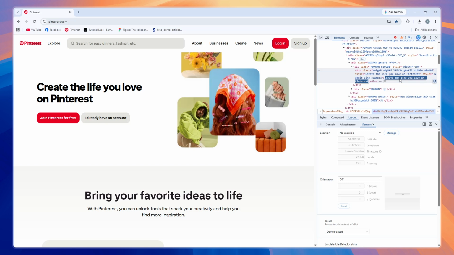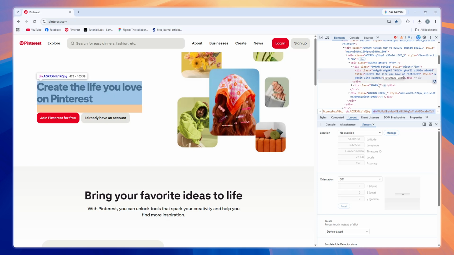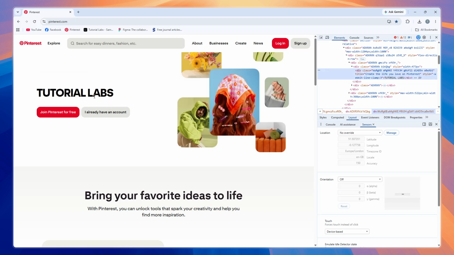Now you can erase the existing text and type in whatever you prefer instead. This could be anything you want, whether it's a joke, a different headline, or custom content for a screenshot. After you've typed your new text, hit the Enter key on your keyboard. As soon as you do this, the changes will appear instantly on the web page itself. The text you edited will now display your custom version instead of the original content.